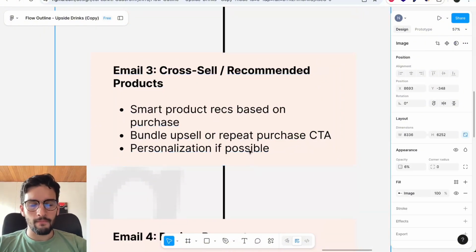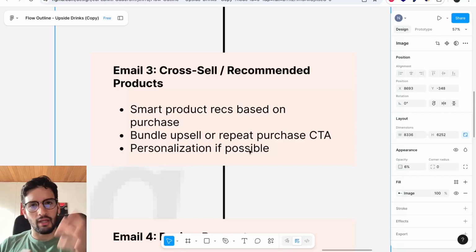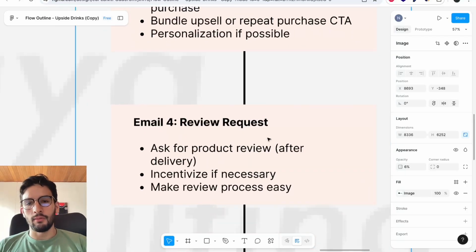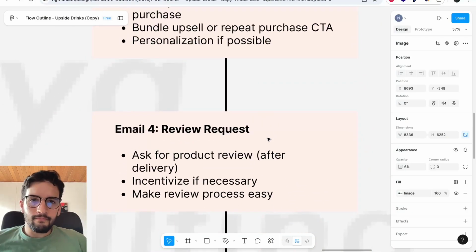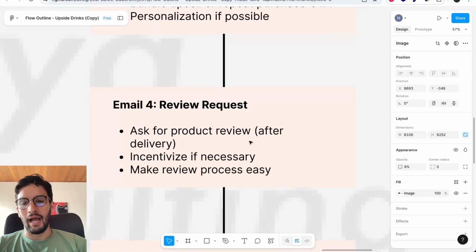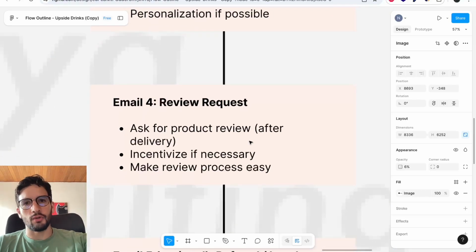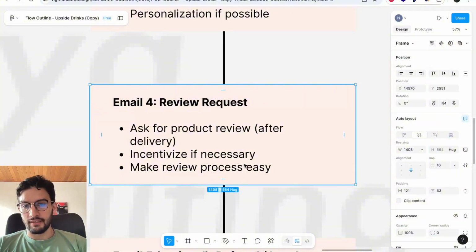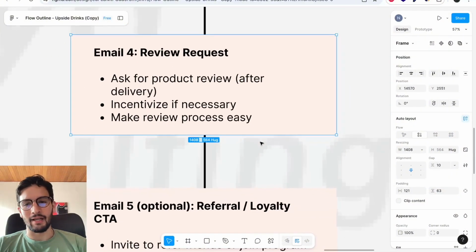Personalization if possible as well. Again, if you can just personalize this email, even better. Email number 4 is review request. Classic. So you want to ask for a product review after, of course, delivery, and then after they have enjoyed the product as well. Incentivize if necessary, and then make the review process easy as well.